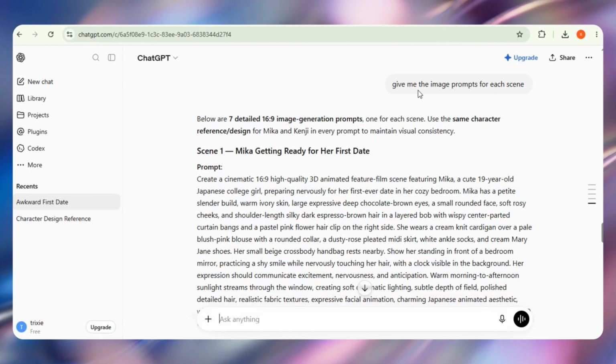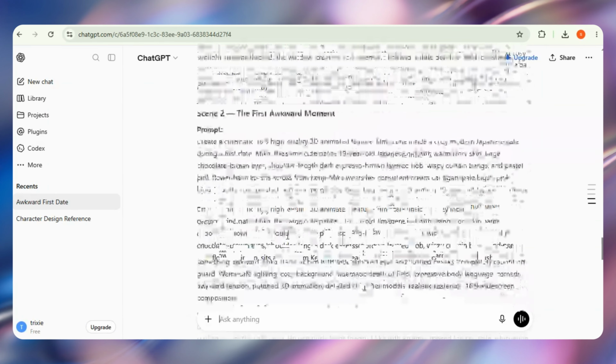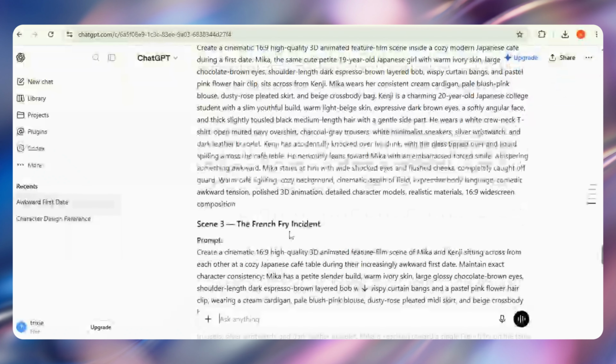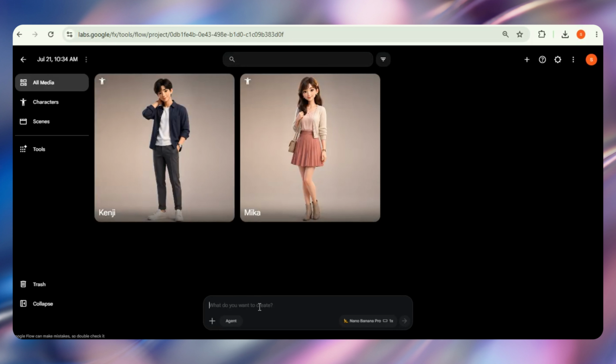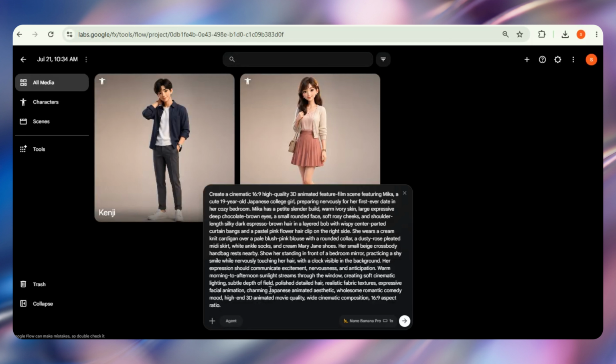For this, simply head back to ChatGPT and ask it to generate a detailed image prompt for each scene of your story. And, as you can see, ChatGPT has generated the image prompts for all of my scenes, so now it's time to create our images. Simply copy the image prompt for the first scene and head back to Google Flow. Here, paste your image prompt into the prompt box.